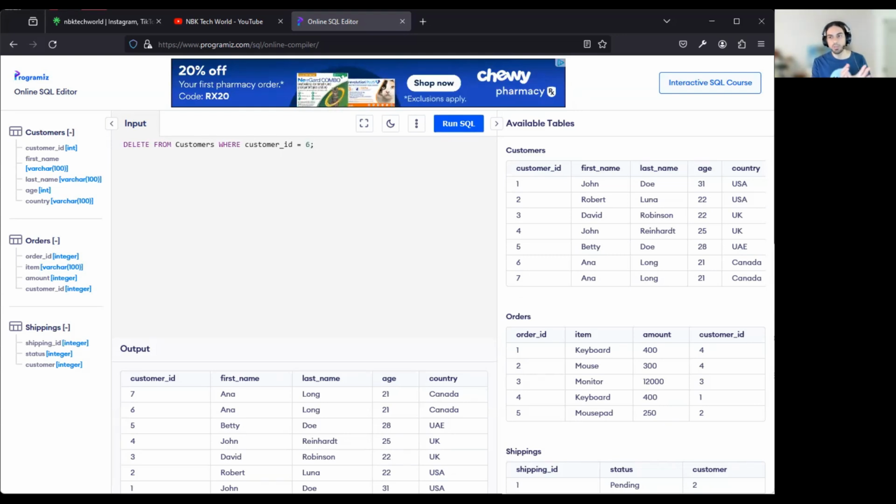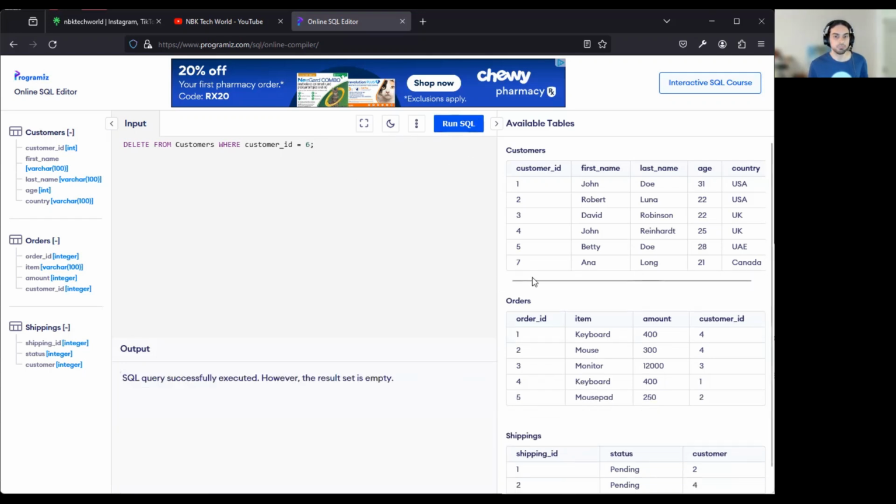So I can do here customer ID is 6. This is the most common way of deleting, right? By the ID. And the safest thing to do is just delete one record if it exists. So if I do that, it's gone. The row with the customer ID 6 is gone.